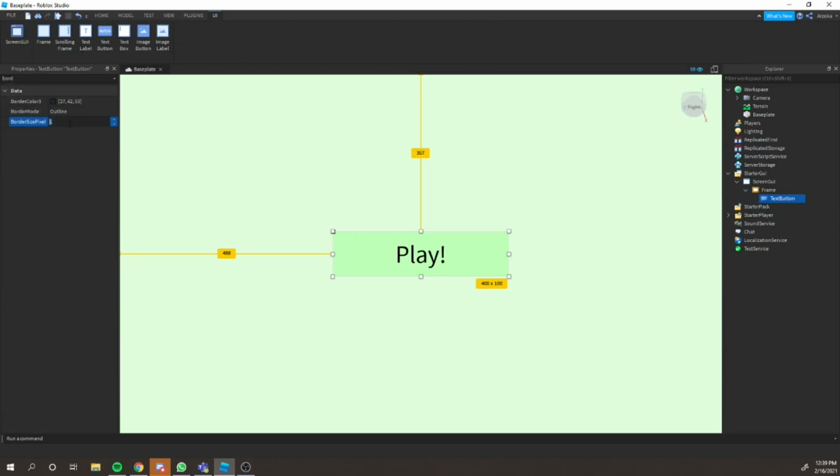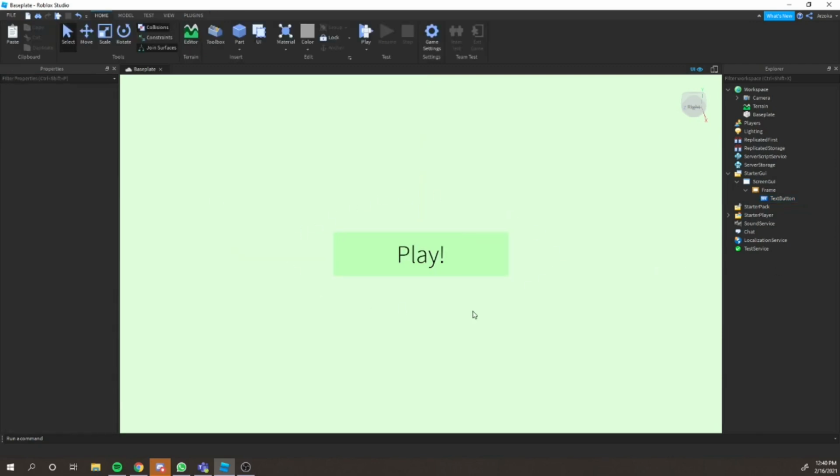Then let's change the border size pixel because otherwise it looks pretty bad. And just gonna change the font to my favorite one, Source Sans Light, because it just looks really nice.